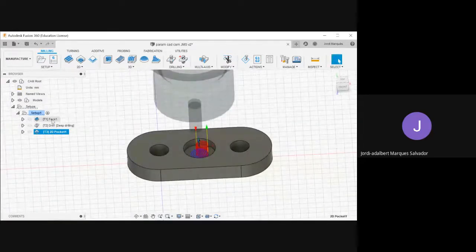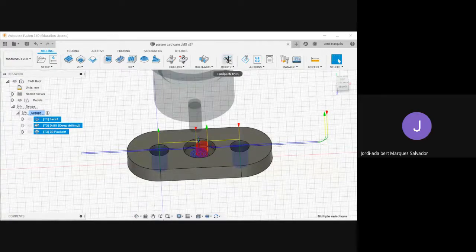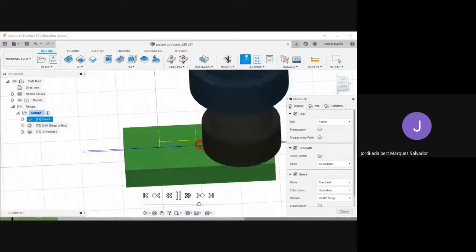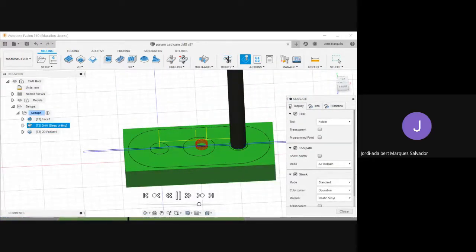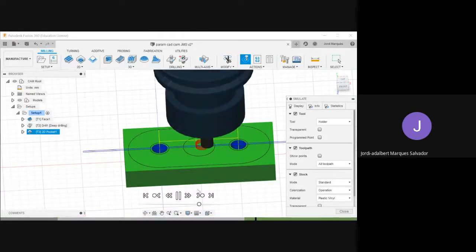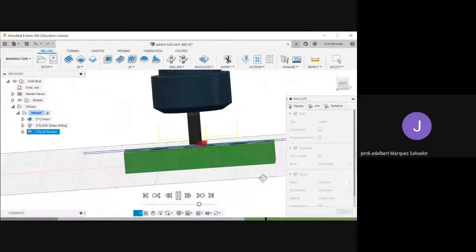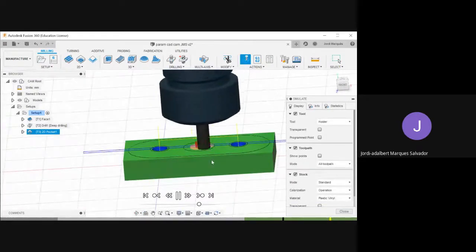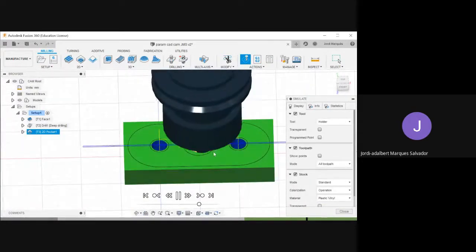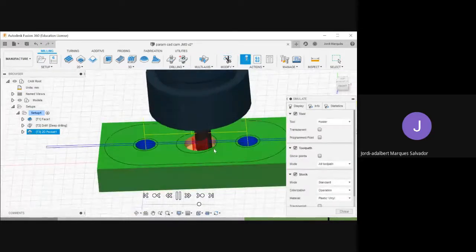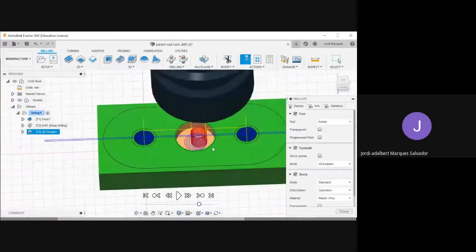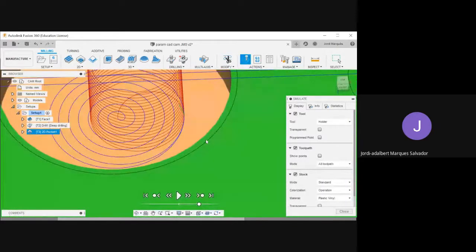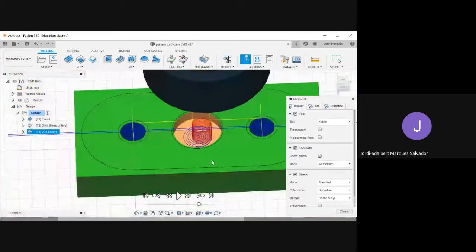So we're going to select the 3, simulate, first operation, good, good, good. And now we're pocketing. Okay, you can see it's going down, doing this spiral. Okay, nice. And now boom, boom, boom, it's taking the material out. But as you can see here, it's leaving 0.5 millimeters. Okay, so we're going to hit close.